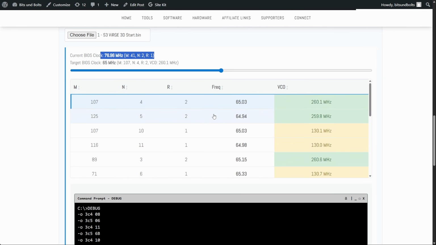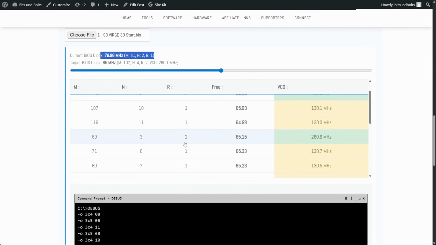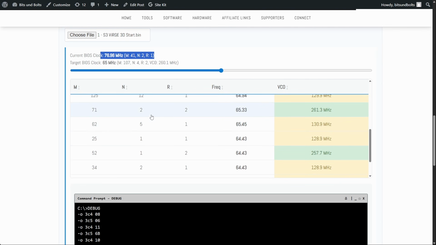So 65, we want to go for a low value of N. This is, I think, what we said last time. So I'll try, no, this is 64. This one should actually show 64. This one should say 65. That's because of rounding. So let's try this 71, 2, and 2.